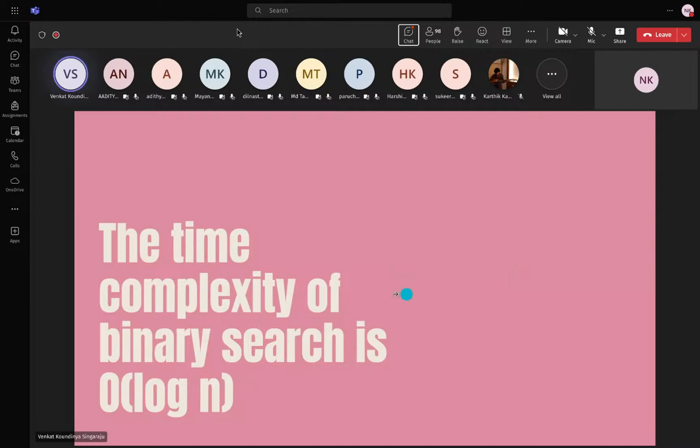So the time complexity of binary search is O of log n. Why is it O of log n? As we can see, our start and end represent the ends of the array that we are currently searching in. Every time we update either start to mid plus 1 or end to mid minus 1, the size of the range of the array that we are searching gets reduced to half. So let's say initially the total difference between start and end was n, it becomes n by 2.